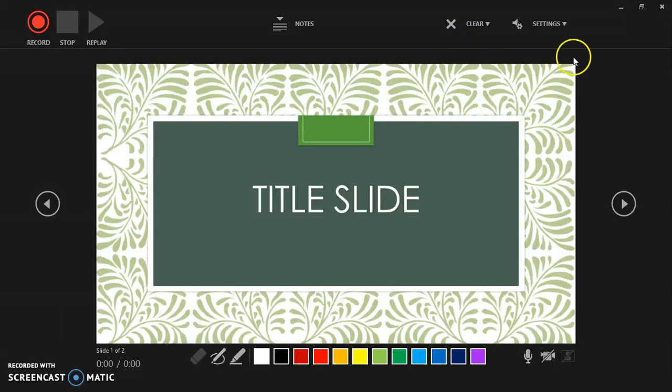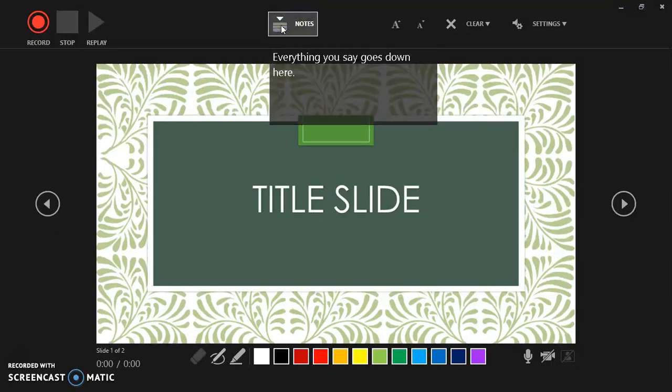Here's your main screen, and if your screen doesn't look like this when you push it, you probably don't have the newest PowerPoint in there. So I want to show you a couple things. Here's where, if you want to see your notes while you're recording, you can show them right here. And they will pop up. If you wrote a lot and it doesn't fit here, I can alter the size just by clicking here. Whatever your eyes are good enough to see.